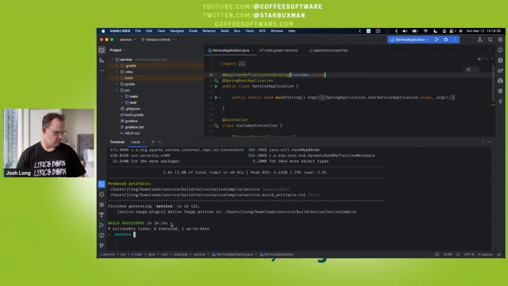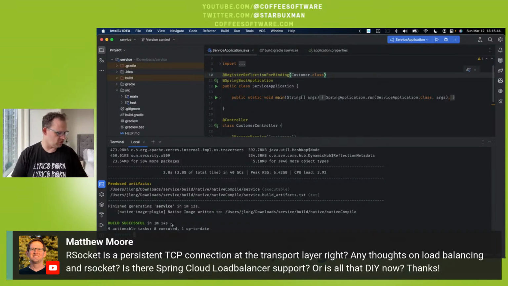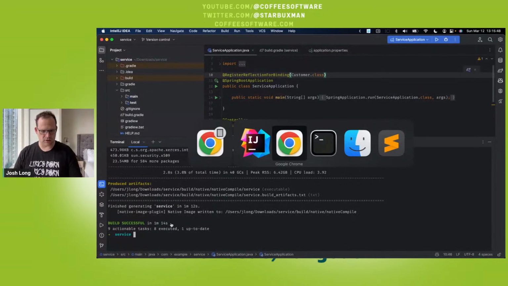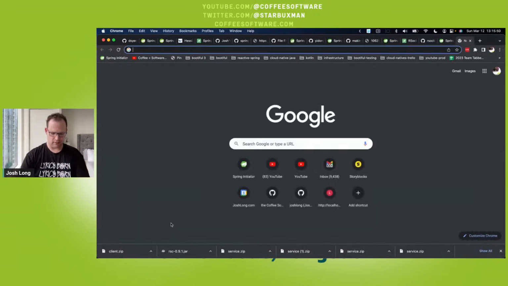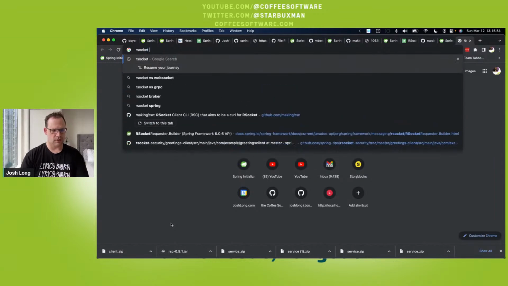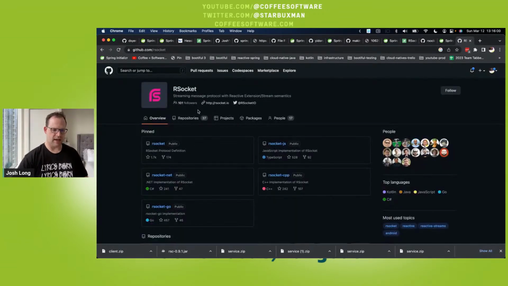But yeah, it's just amazing. It's a persistent TCP connection to the transport layer, which brings us to the next point, which is how do you do load balancing? And that story isn't as good as it should be, but it's getting there. So RSocket, GitHub, they have, we worked, the Spring Cloud Gateway team and the RSocket team and others, we all work together.